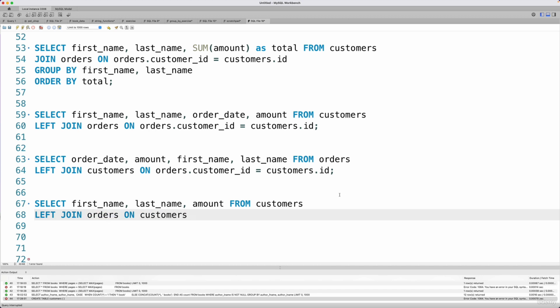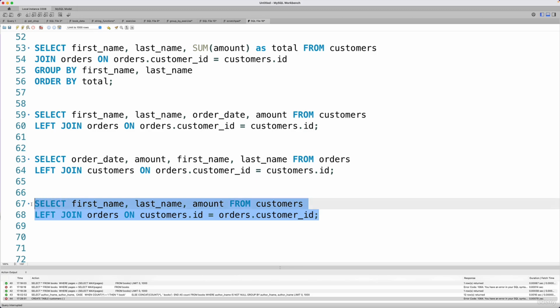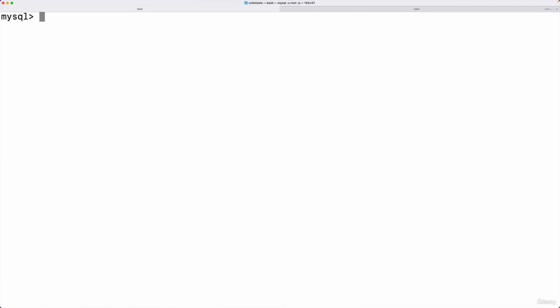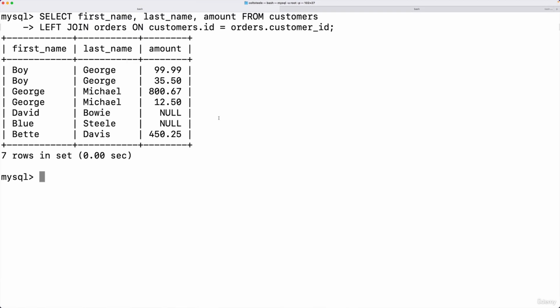And just to mix it up, let's switch the order of this. It doesn't matter though. customers.id is equal to orders.customer_id. All right, so this is what we did in the previous video, essentially. I mean, we have some different columns, but same principle. It's a left join. Every row from the customers table matched up with any overlap from the orders table. And then if there is no overlap, we get null, in this case for amount.